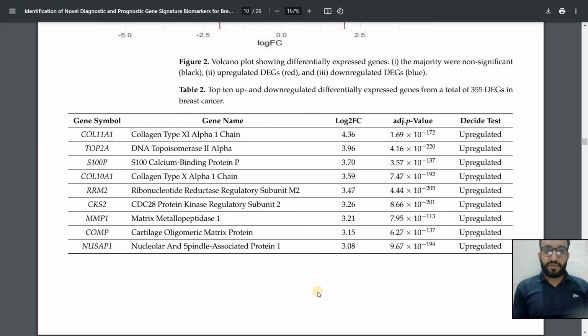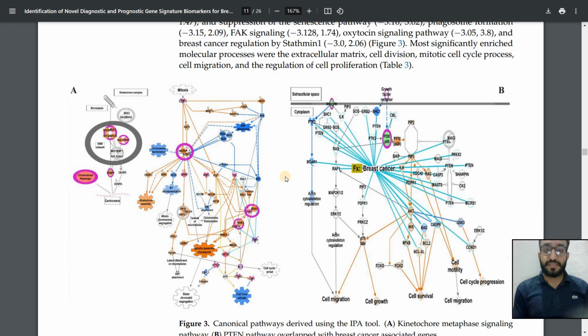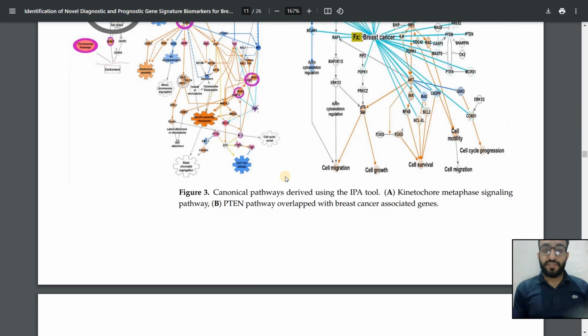And these are the list of top 10 upregulated or downregulated differentially expressed genes. They might get it after applying the bioinformatics tool, which is Limma in R. And this is the pathway analysis of these genes.